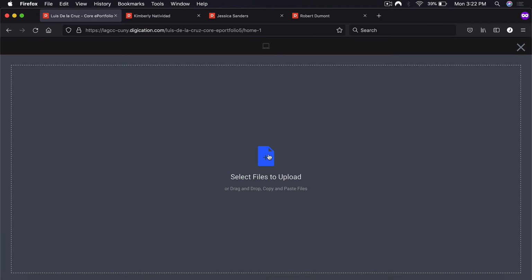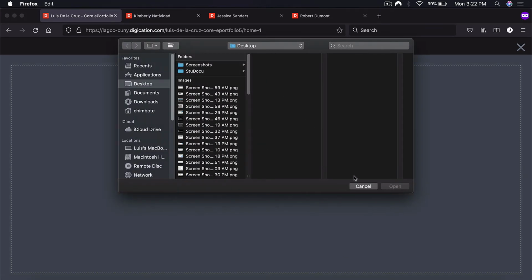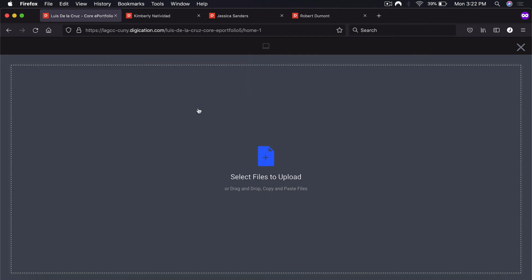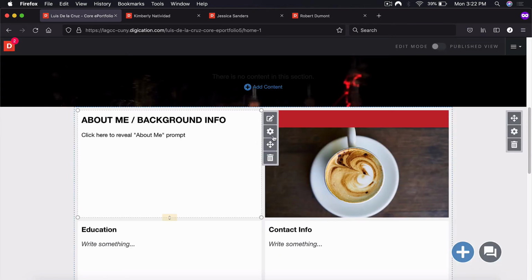And then you're gonna click the blue plus icon that you can see. And then you're gonna select the picture from your desktop. So just make sure at this point you have a picture, so you can just upload it in your ePortfolio. If you don't have it, you can just do it in your home, but make sure that you need to upload a picture.